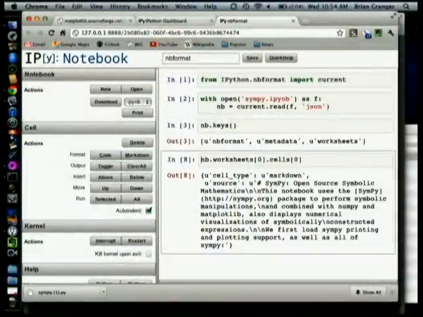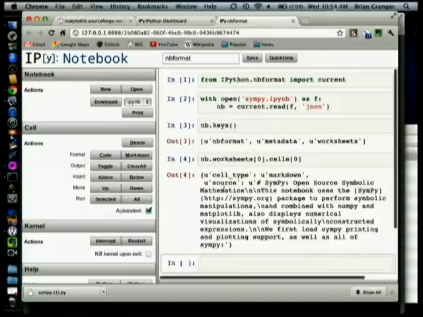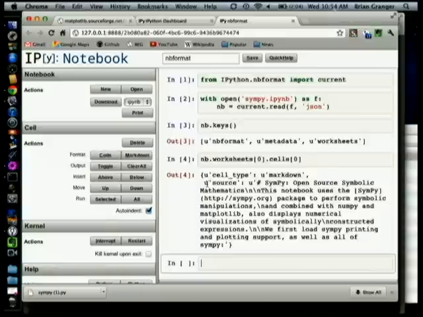Here we can see the top level keys. And here I can actually pull, the top level abstraction in the notebook is a worksheet. We don't have worksheets implemented in the user interface yet, but worksheets have cells. And it's basically in Python now a dictionary object that has the information about that cell.